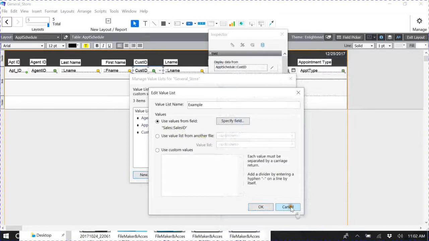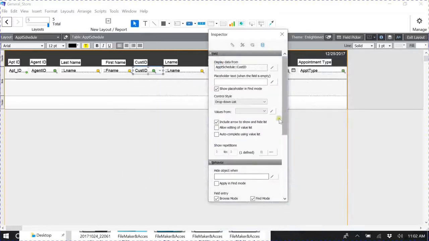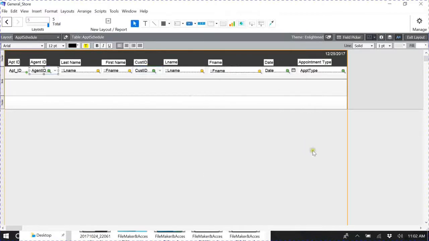All right, and now we're going to cancel out of this because I don't want to do that. All right, hit OK. So now, as you know, it's got a little drop-down box there. And I'll change this to add the drop-down box too. OK. And hit Control S, or it'll tell you anyways.